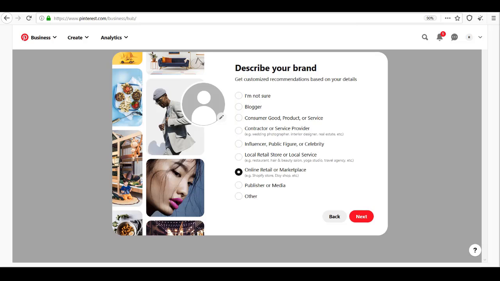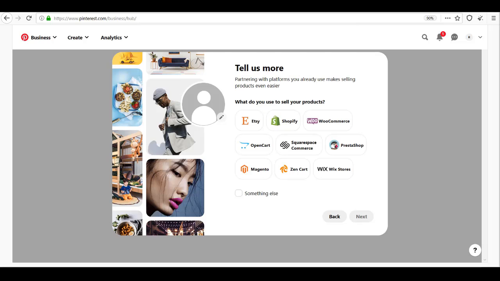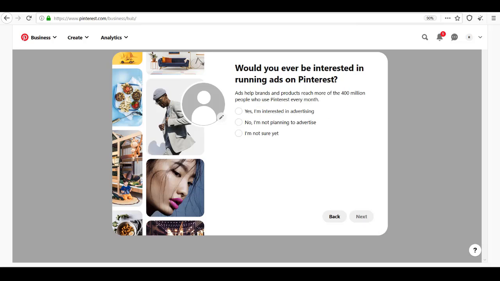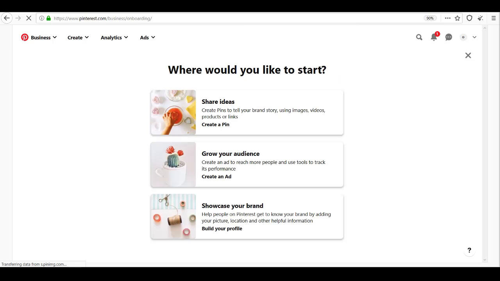For the online store, you will see the page where it's asking you what platform you use to sell your products. Options are Etsy, Shopify, WooCommerce, OpenCart, Squarespace Commerce, PrestaShop, Magento, ZenCart, or Wix stores. Just choose an option, then click Next. Now you will be asked if you would be interested in running ads on Pinterest. Then click Next. You can choose where you would like to start.